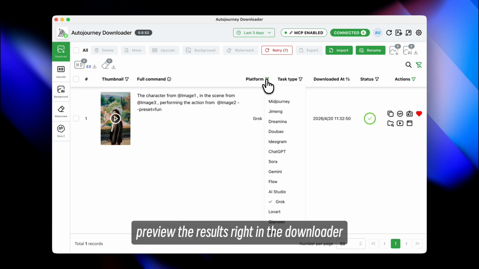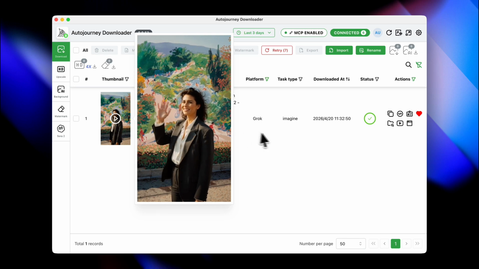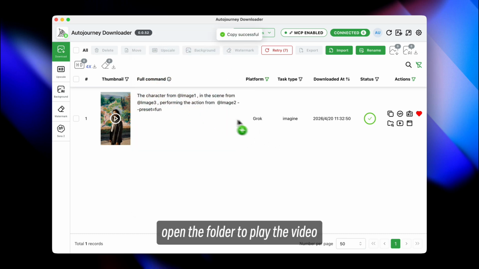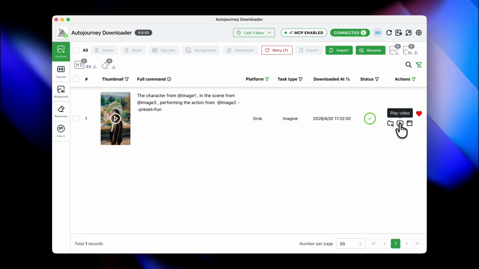Once it's done, preview the results right in the downloader. You can also copy the prompt, open the folder to play the video, or go back to the generation page.